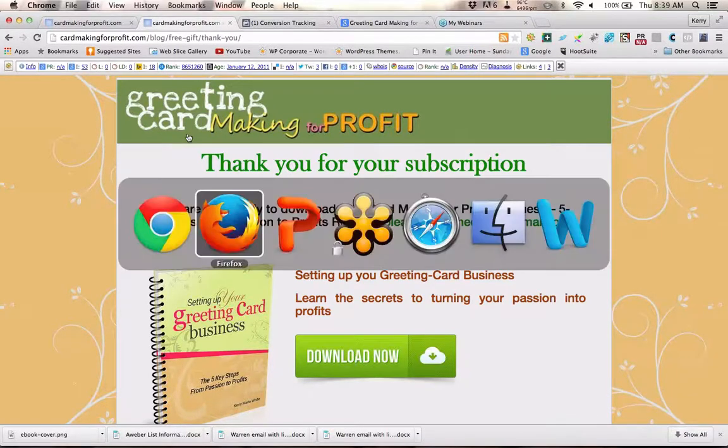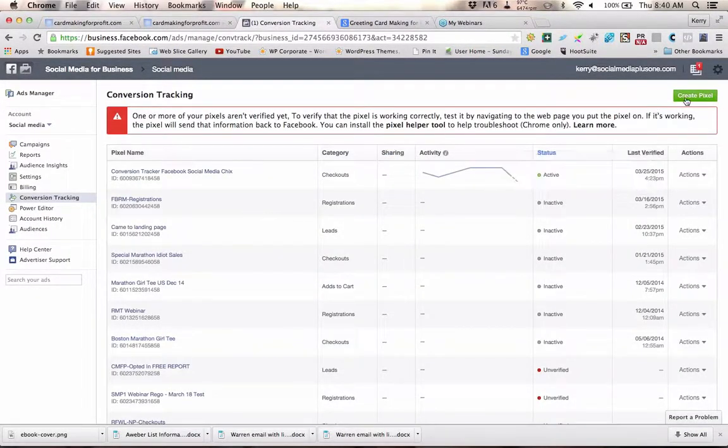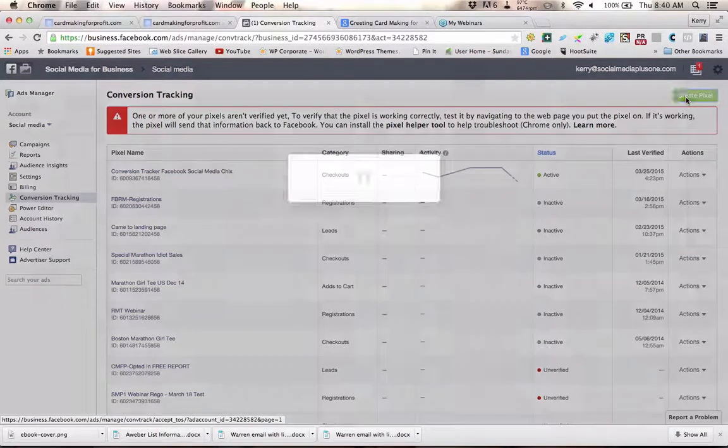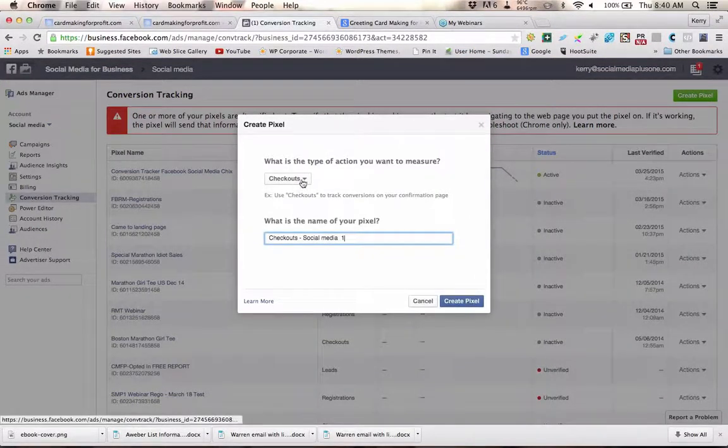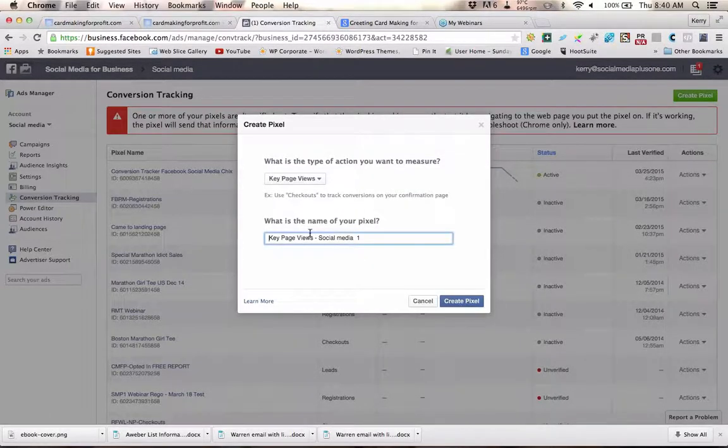So those are all right, let's go back to our ads manager. So now what I can also do is set up and create a pixel in here for key page views as well, just for people that have come to my main page. So I might want to do this. And card.